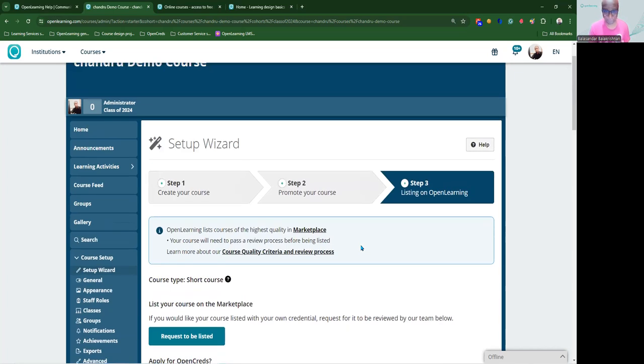So here what I want you to do is pause this video and go to course setup wizard and check all of step one, step two, and step three, and get familiar with all these settings. Okay, the floor is yours.